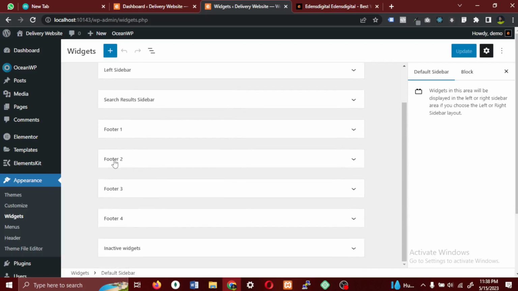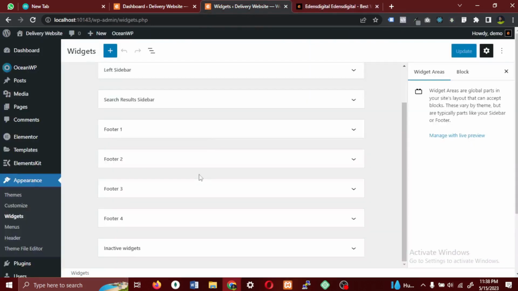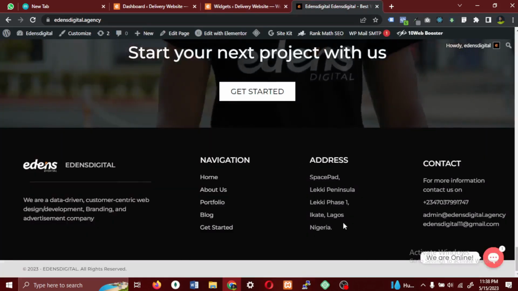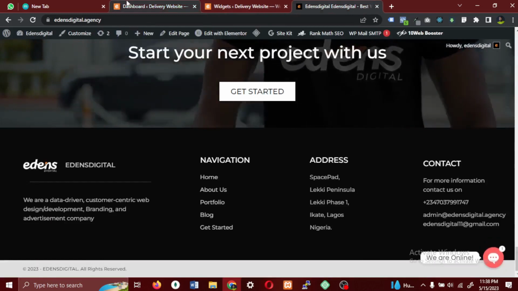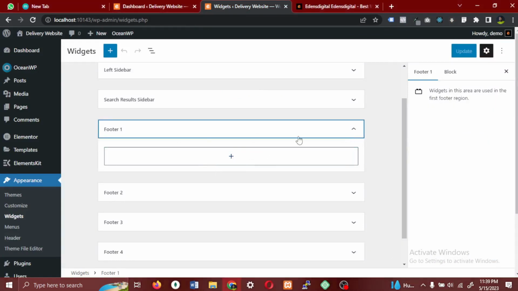You can see footer 1, footer 2, footer 3, footer 4. Each of these footers represents each of the columns of the footer. All right, this footer 1 will probably be this column, footer 2 will be this column, footer 3 will be this column, and footer 4 will be this column on our website. Do you understand? Everything will make sense now, you will see. So from here, when you click on it, you can start adding the things that you want to put inside your footer.